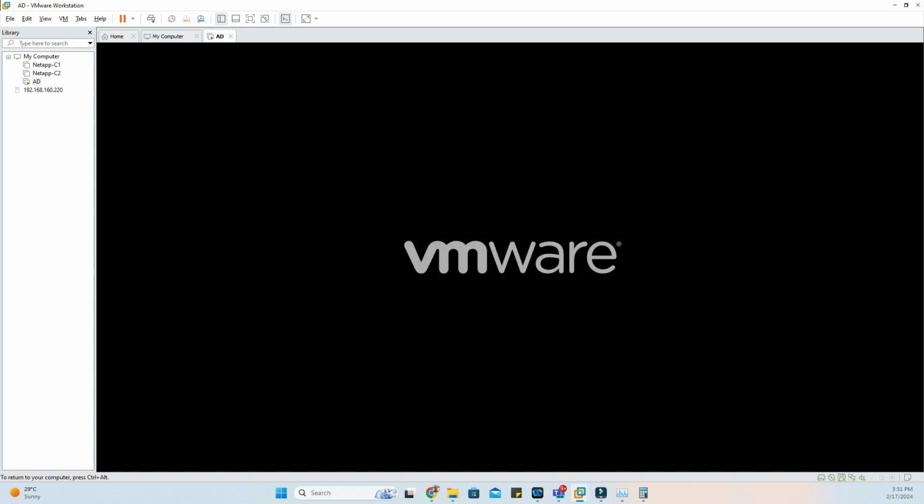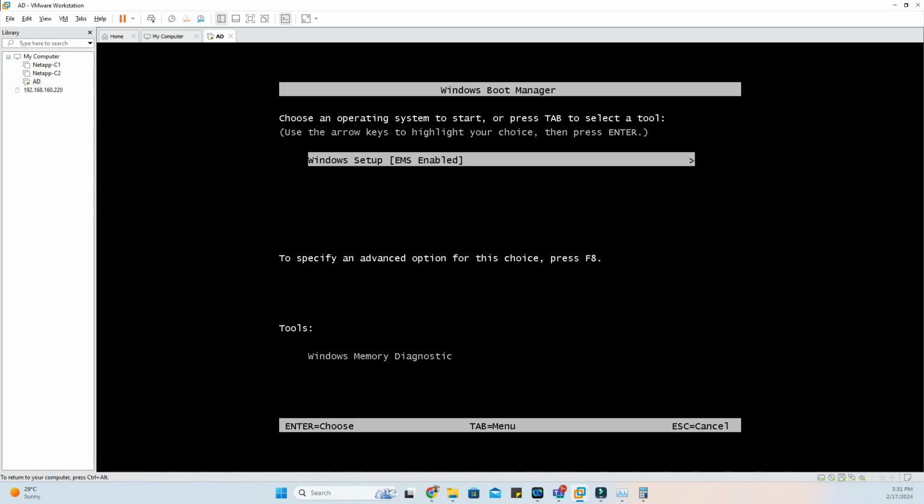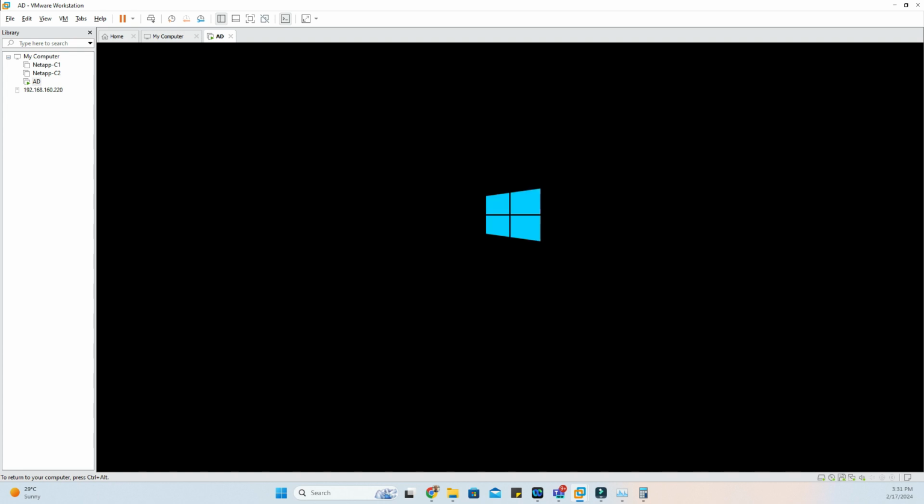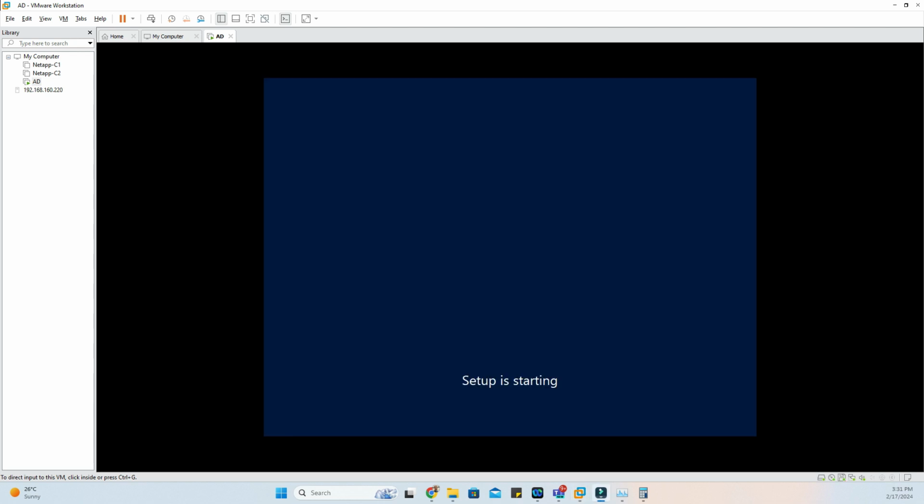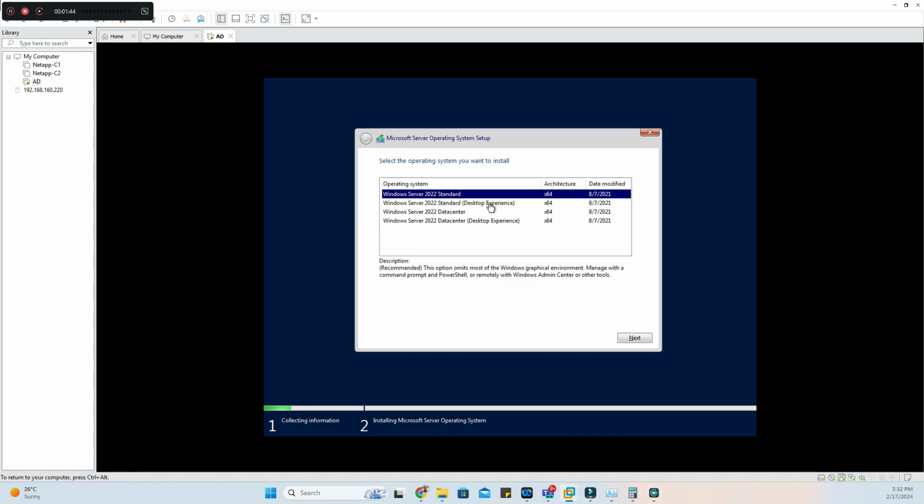It's going to be turned on, then boot from the operating system, using the ISO disk. I'm going to choose the desktop experience, Windows 2022 Standard. Click next.